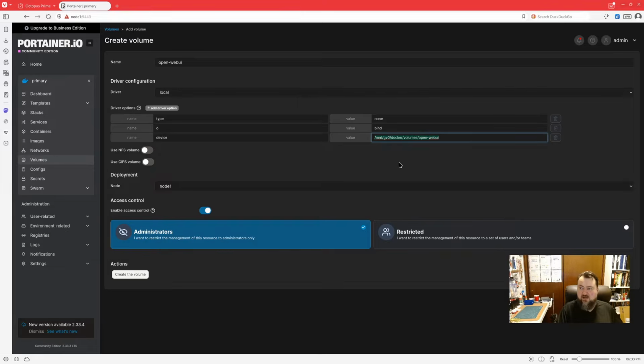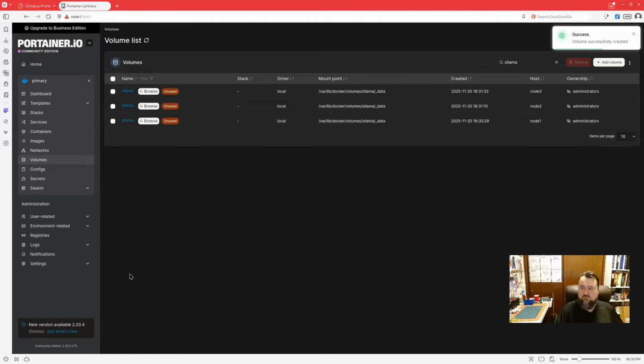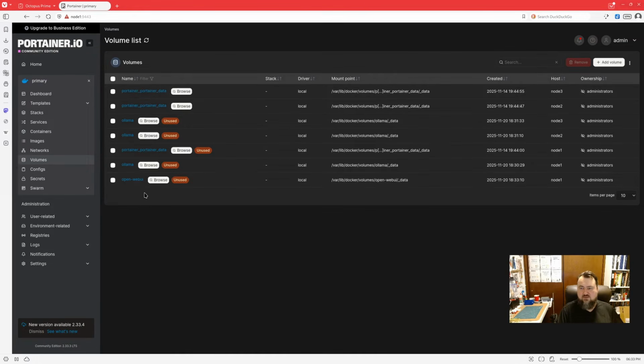Open-WebUI, so my path, and I'll do it on node 1, and I'll create the volume. Okay, so now you see, well, where did it go? It doesn't appear here because I still had the search term here. So if I remove that, here's all of our volumes. So now I'm going to go ahead and create the other two.